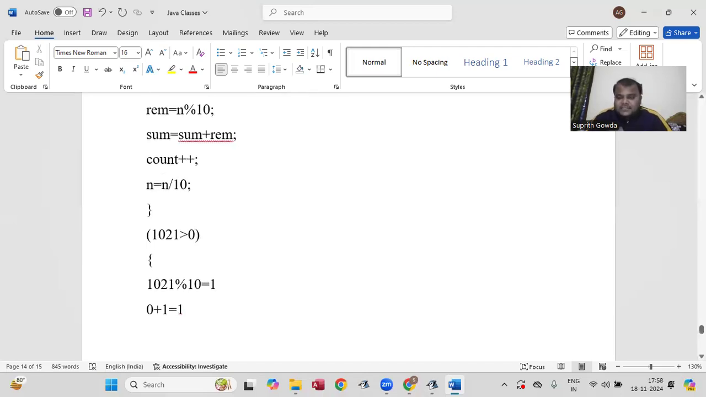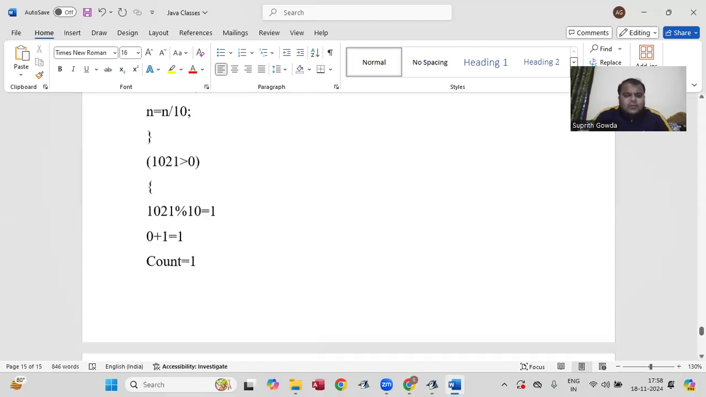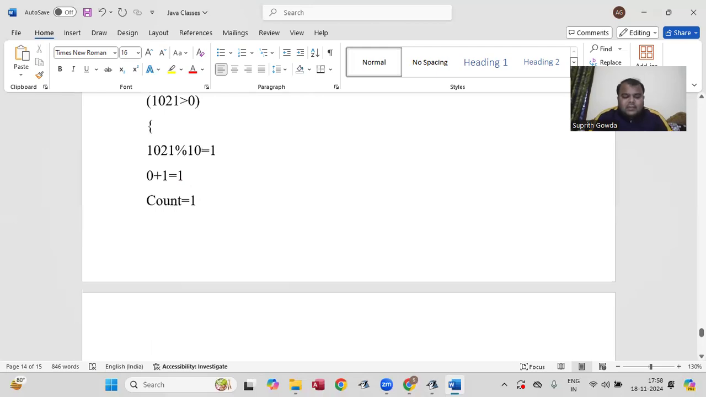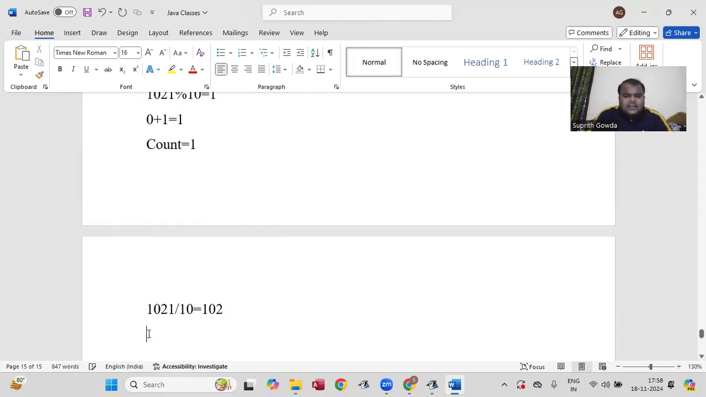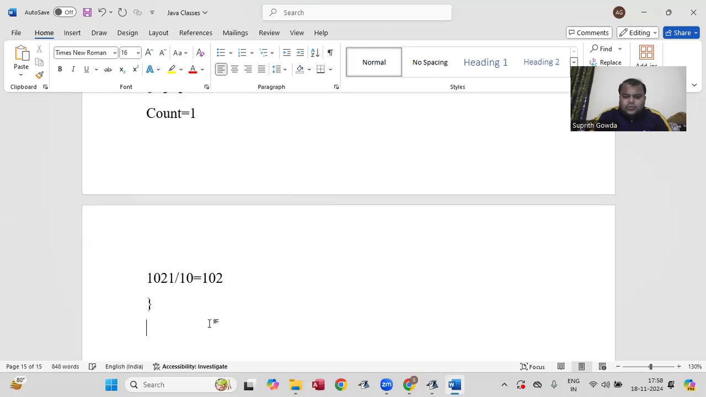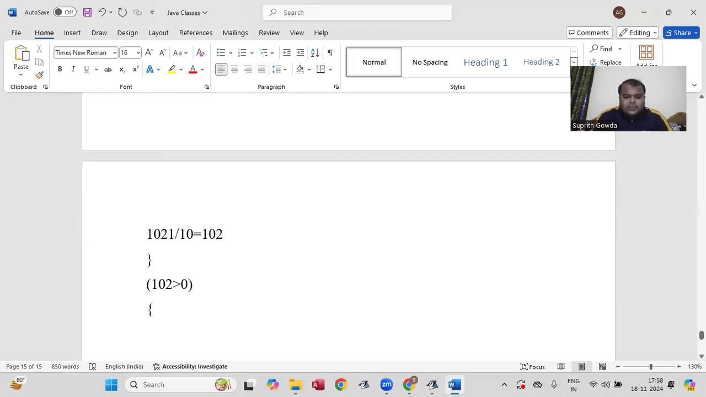After this iteration, the count value becomes 1, right? Next, n is equal to n divided by 10. 1021 divided by 10, you'll get 102, because it is taken as an integer. Now the updated value of n is 102. So 102 is greater than 0. So remainder is equal to 102 modulus 10.